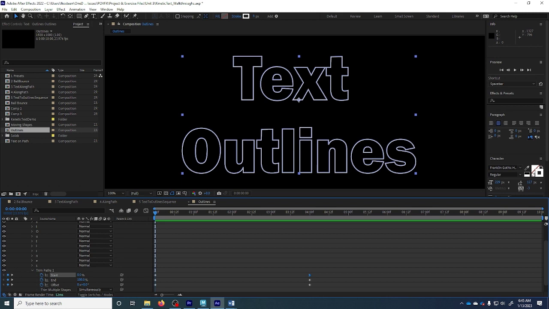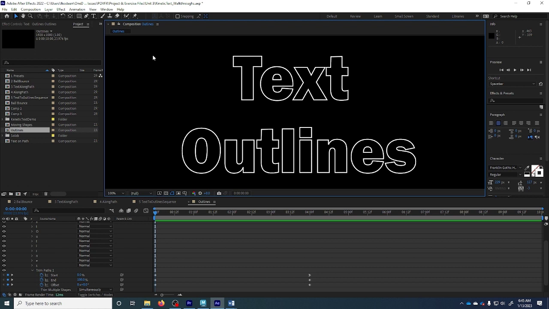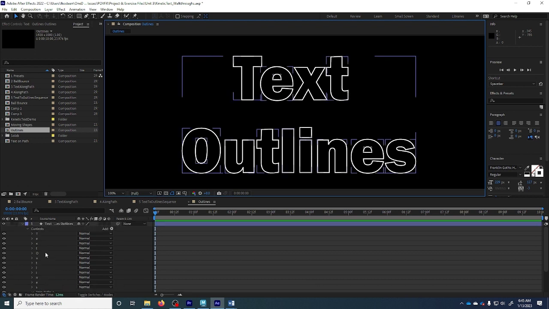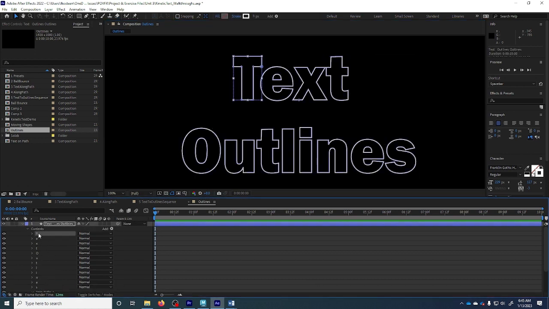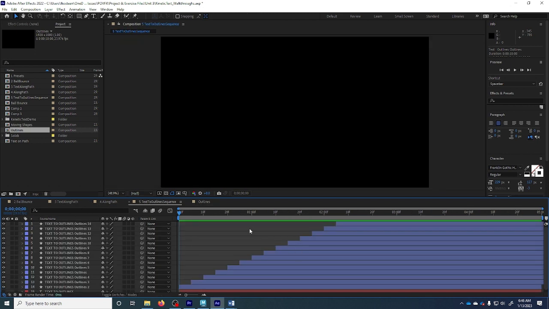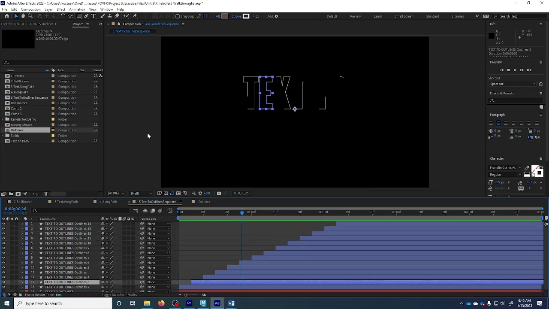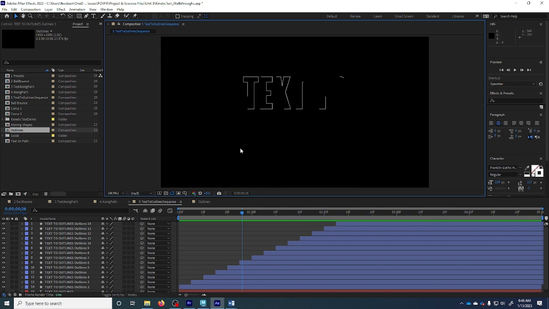Now, if you wanted to, you could 100% make each letter its own shape. That way you could offset them. How I did this one here, each letter is its own shape. And that is how I got these to be offset as they are.